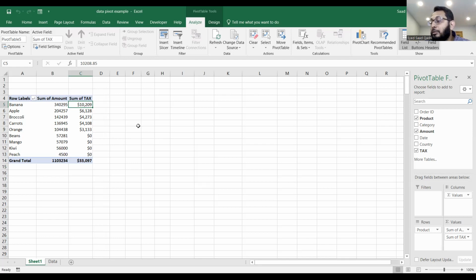So you can actually have calculated fields. That's basically all I wanted to show you, how you can calculate fields.